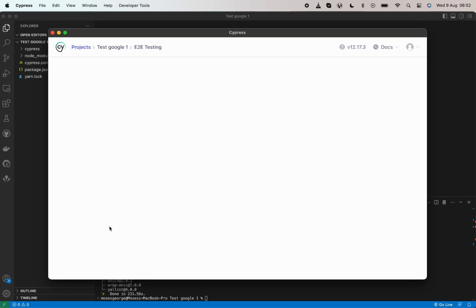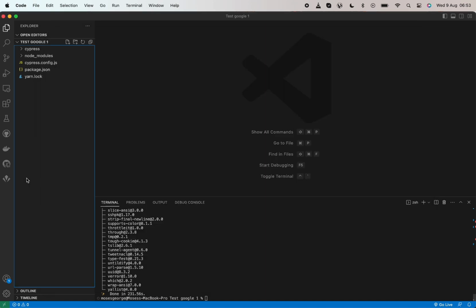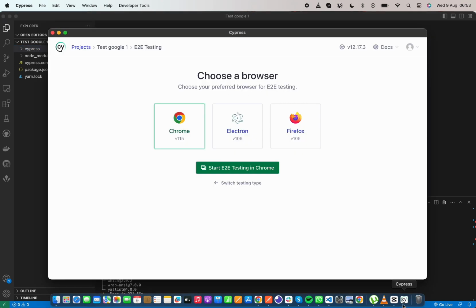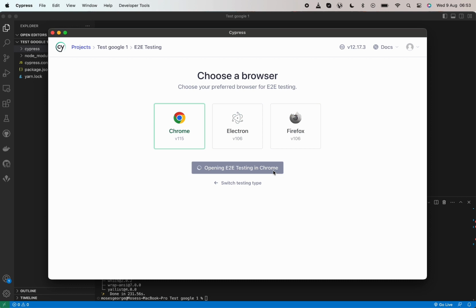So with that, if you come back to your Visual Studio Code, you would see that the Cypress folder has been installed with a fixtures folder, and then your cypress.config.js file. Let's go back to Cypress and then let's start E2E testing in Chrome. So what this does is it opens another Chrome window, different from your regular Chrome window you've been using. So this particular window will be controlled by Cypress, and then you open your E2E.